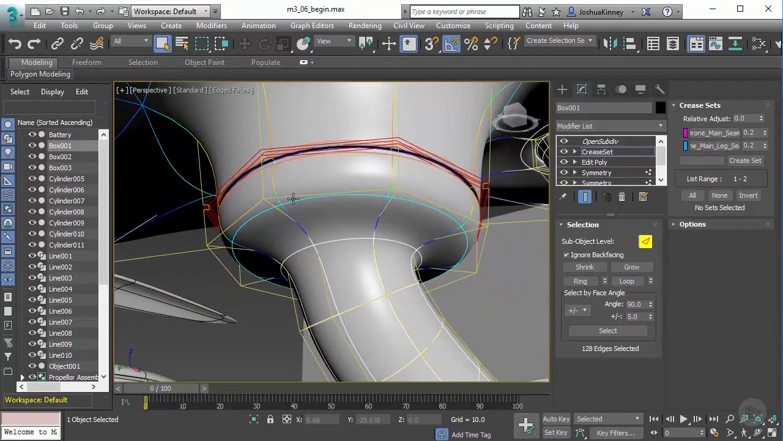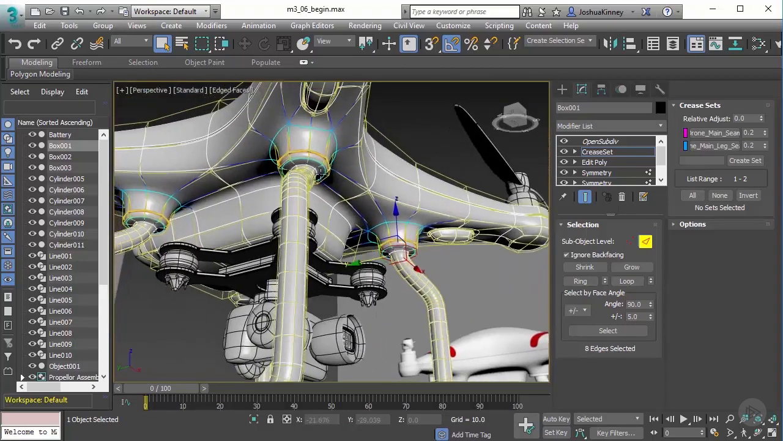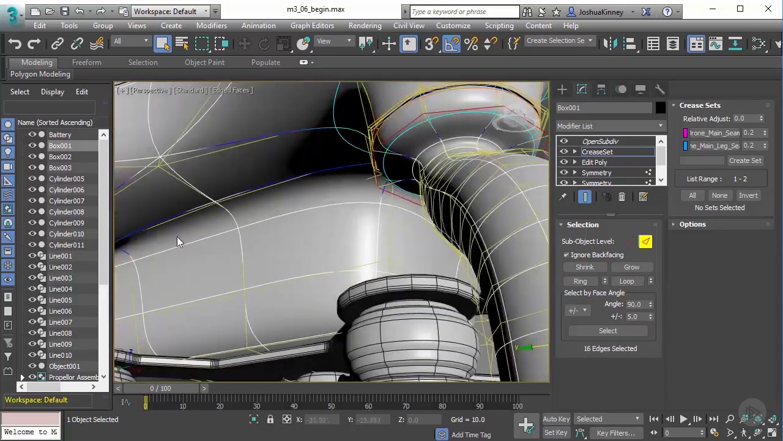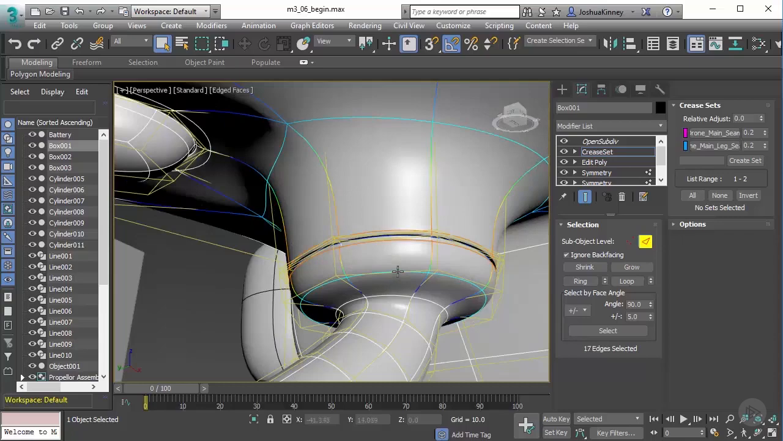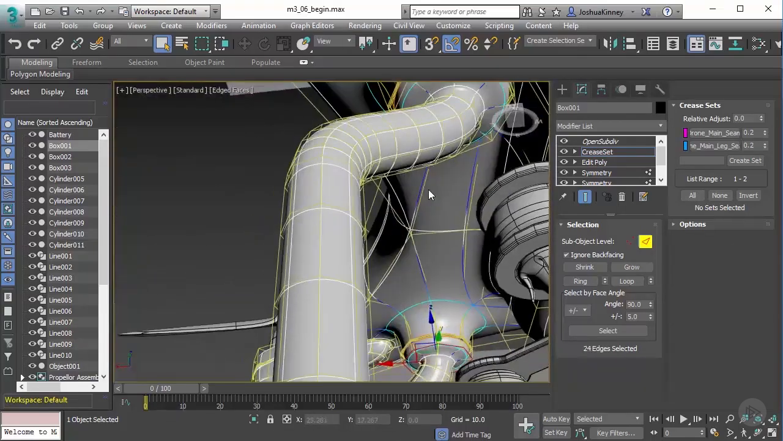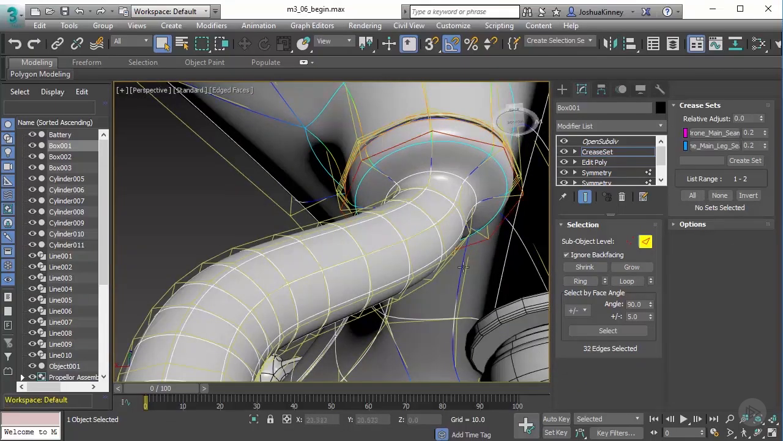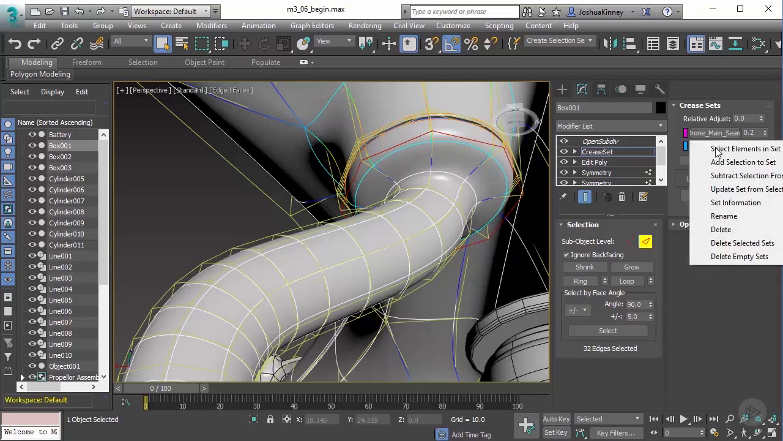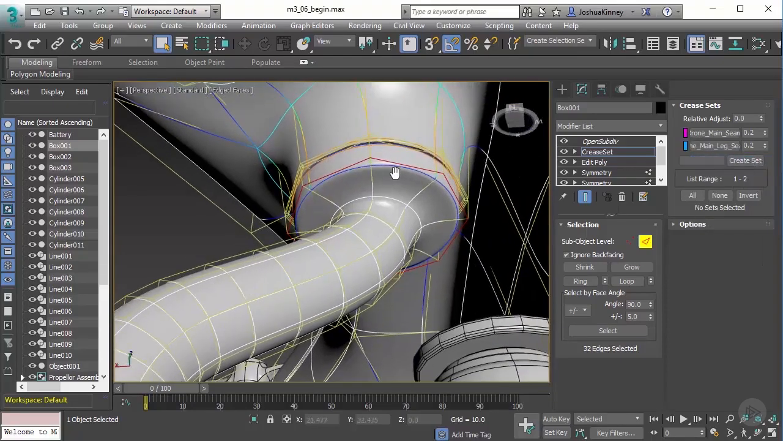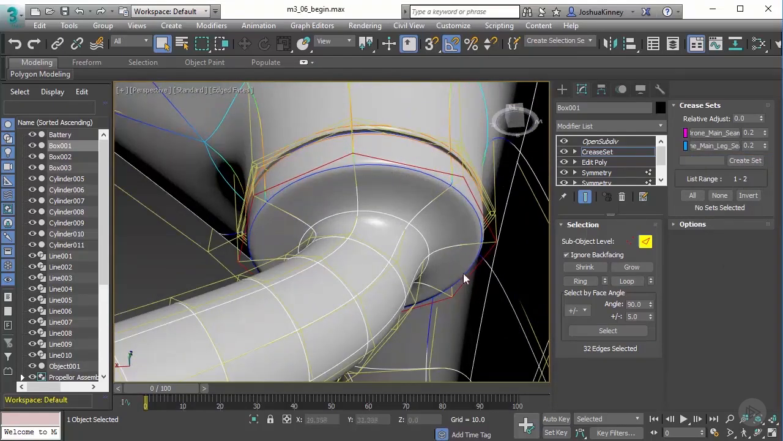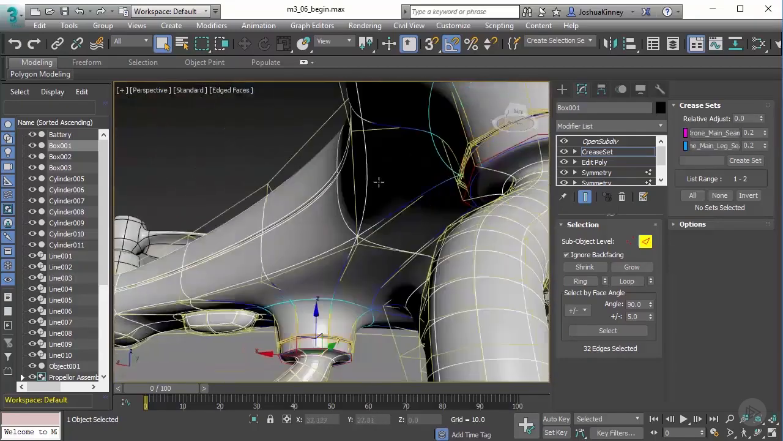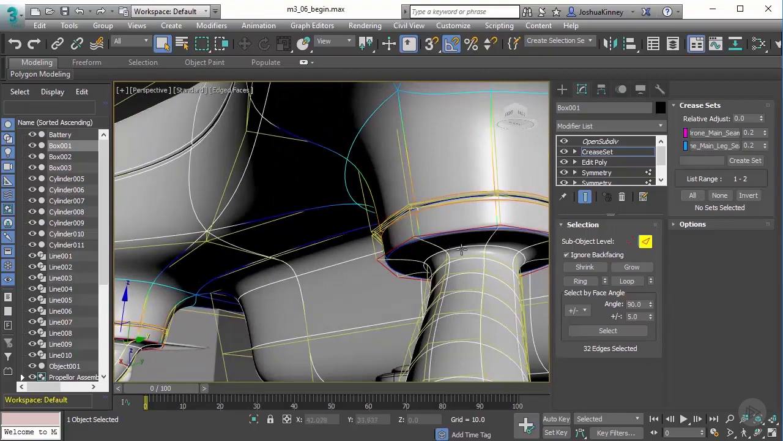And then on this one, let's go all the way at the bottom of these. We could take all of these and add those to that crease set that we just created. To do that, we'll right click on that crease set that we want to add it to, and then simply hit add selection to set. Now what it's going to do is apply the value and store those edges into that crease set. So now we have something like this.